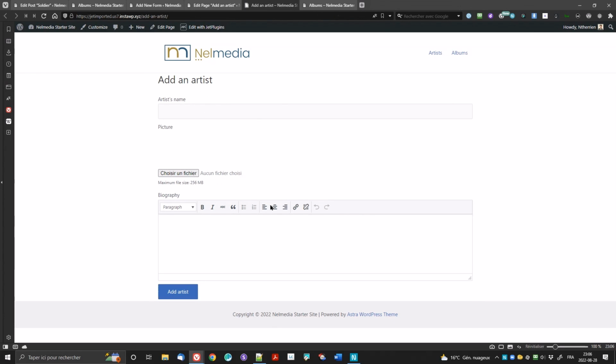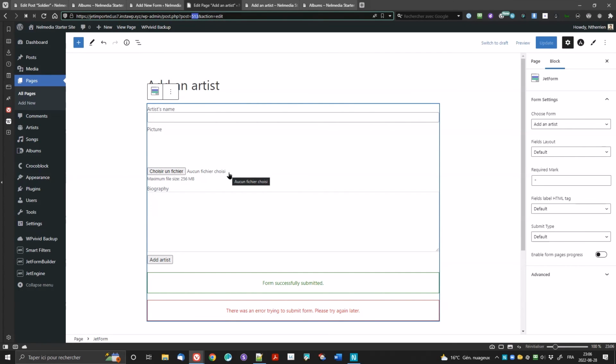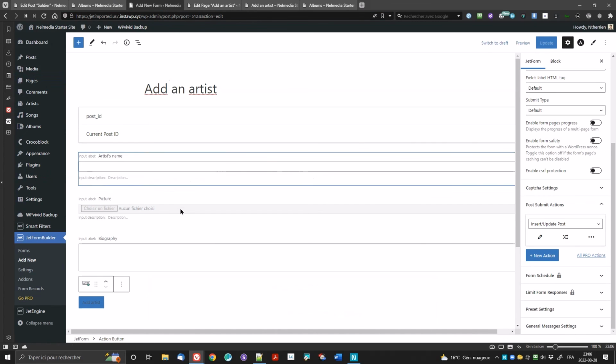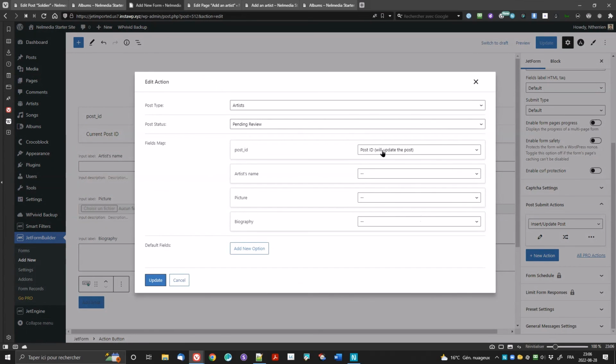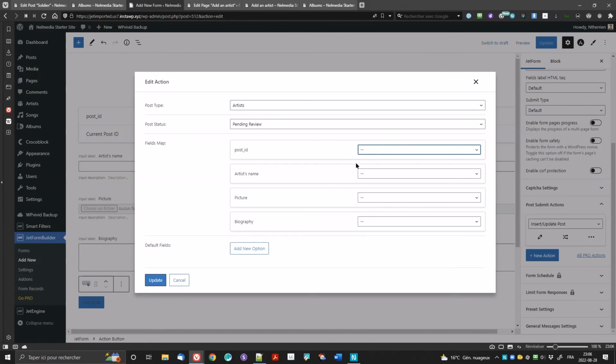if I fill that out and add an artist, this page here called add an artist has the ID 513. So it says this page, the page 513, which is the page add an artist with the form itself, will be updated. So that page, in other words, will disappear and be replaced by the content that you have entered. This is not what you want, of course. So that's why it's really important that if I come back here, you don't use post ID when you want to insert. Just leave it like that with the two dashes.